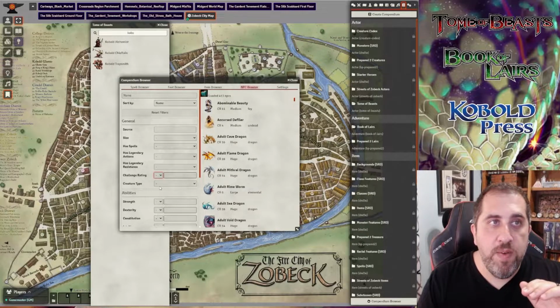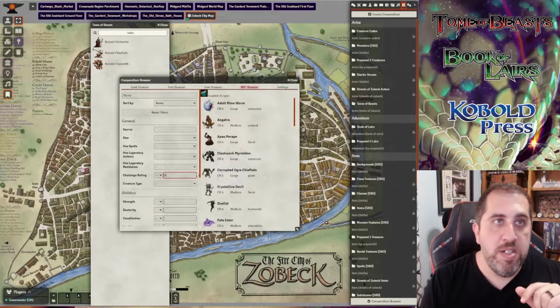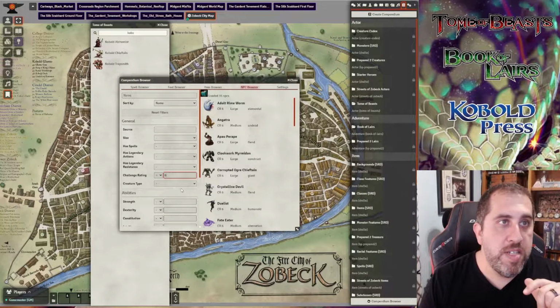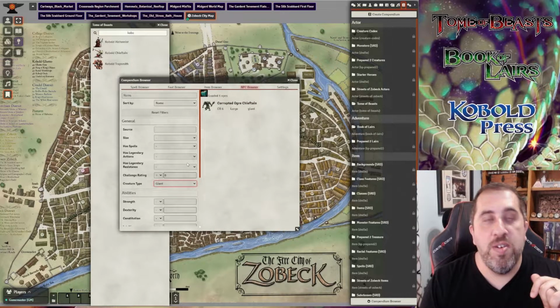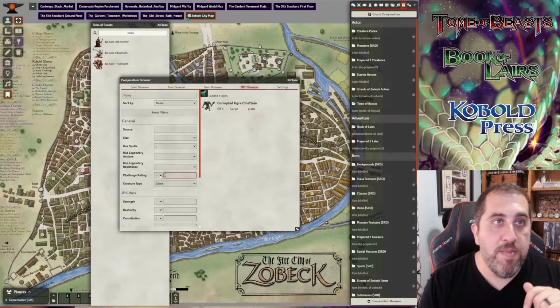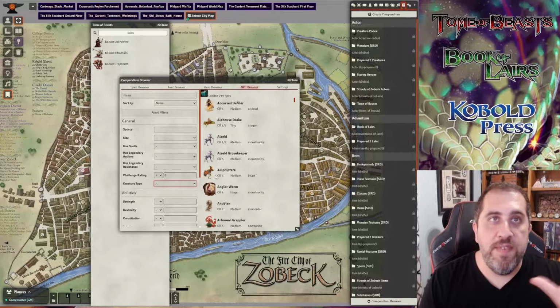So if I know that I want a CR6 monster, I can pop that in and here's all my CR6s. If I also want that CR6 to be a specific creature type, let's say I'm looking for a giant, there we go. I found my only CR6 giant in the whole book. If I'm looking for maybe anything CR6 or less, I can also do that. And that's also a giant. So we can start filtering and finding things that we want.